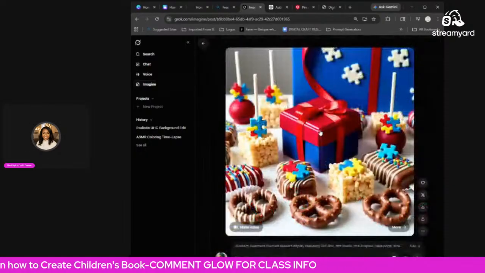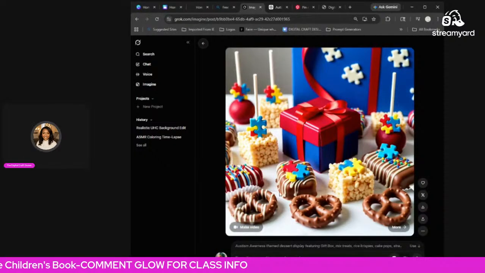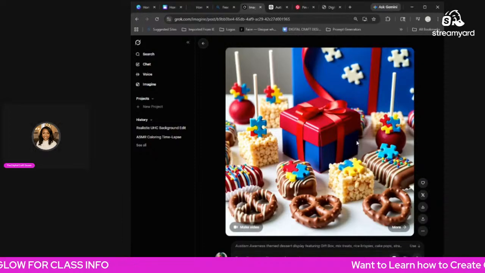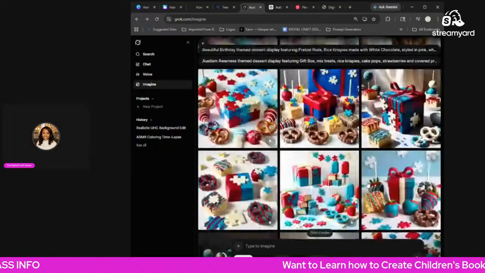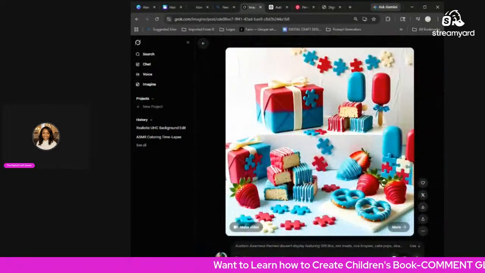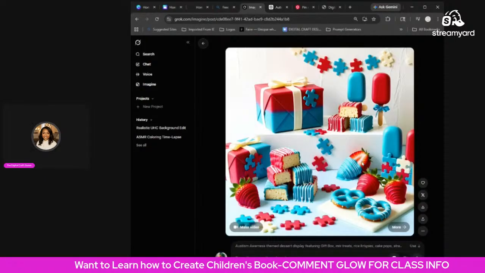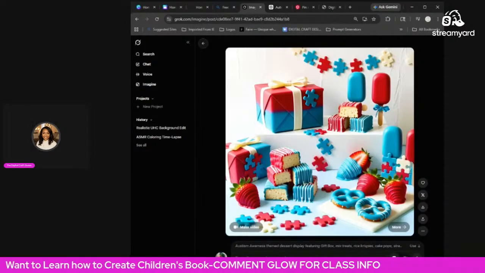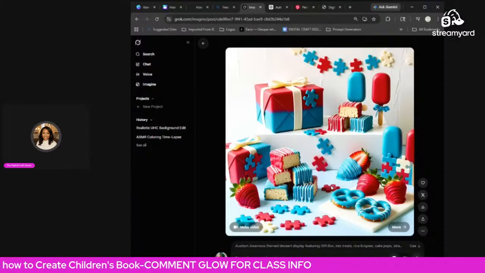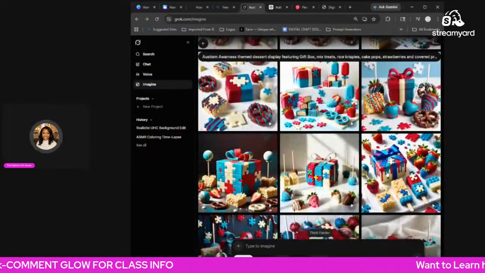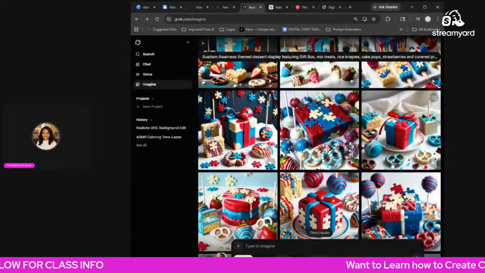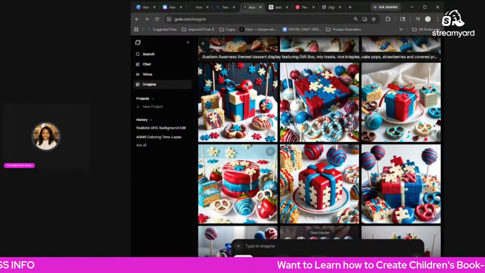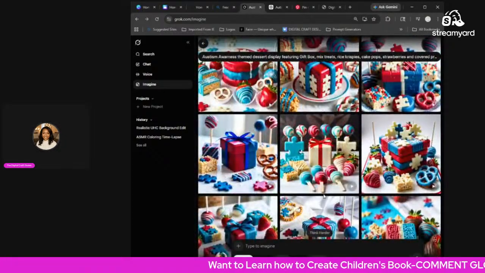All right, so here I do see the autism puzzle pieces on the Rice Krispie treats and the cake pops. Here's some other designs. That's cute. And this can help somebody who is really not good at designing and really wants to do this side hustle. Nobody will have these designs because the prompts are creating them, and they're going to be unique designs based off the prompting, which nobody else will have.